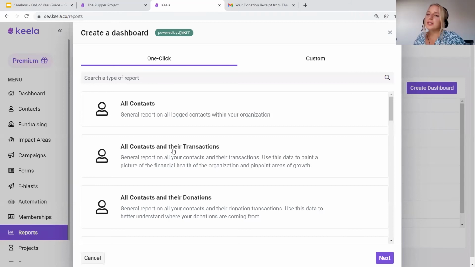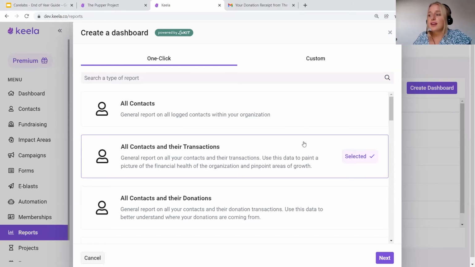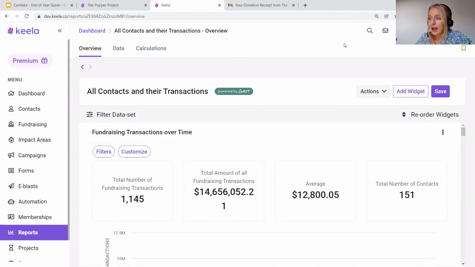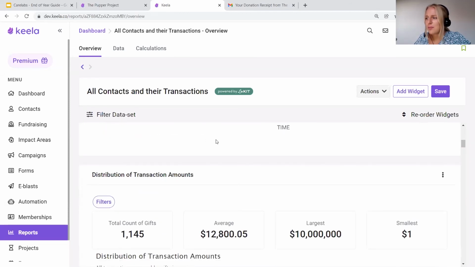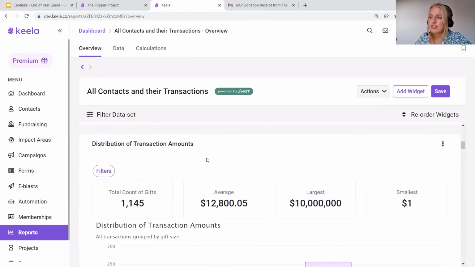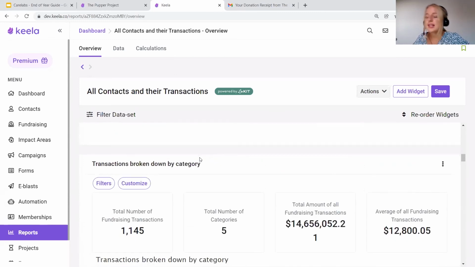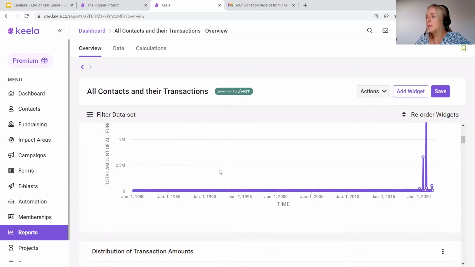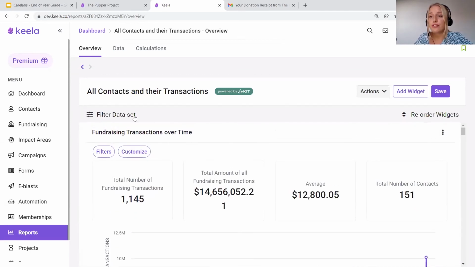So let's say I'm going to do a one-click report because I want Keela to do all the work for me. And I choose all contacts and their transactions. That's what I want to look at. So I'm going to press next. Okay. So now I have all these different widgets that break down all contacts and their transactions. All right. So you have fundraising transactions over time with data visualizations, distribution of transaction amounts. It's really endless. This is a wild tool. I think it's amazing.